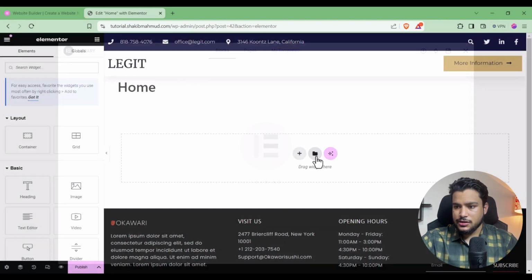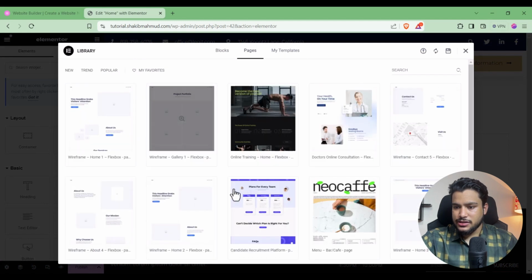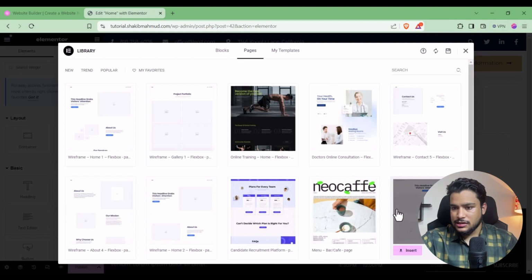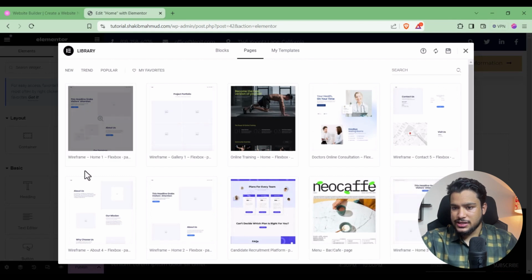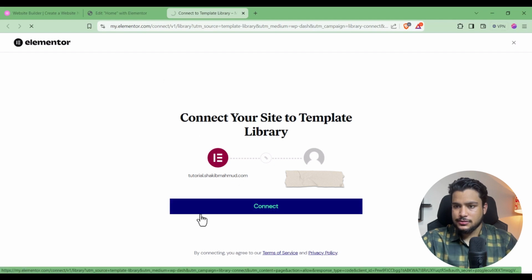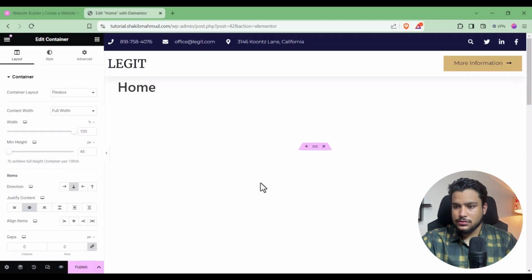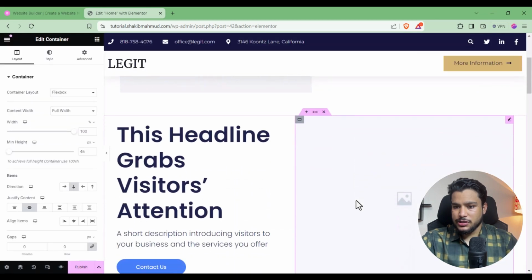And from here, if I'd like to import any kind of pages, like for example, let's say I would like to import this one. This is the page. So it is asking to connect. Now I'd like to connect my Elementor account with my website, which is this website. If I click connect, click on apply, okay, so this page is already implemented.